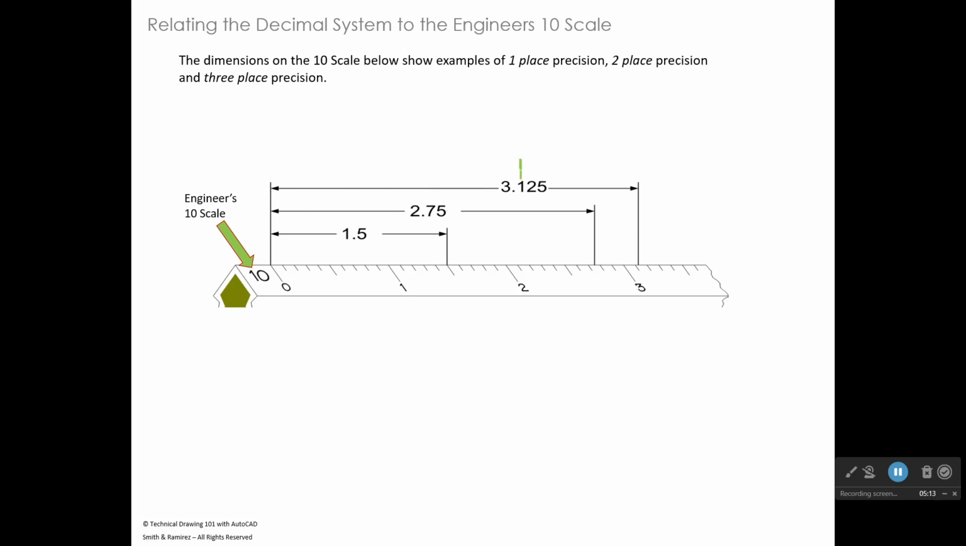So we're going to take this to 1/10 of an inch, which would be right here on our 3.1. Then we're going to go 2/100ths of an inch, and then we're going to go 5/1000ths of an inch. So remember I said a piece of printer paper is 4/1000ths of an inch, so this is just slightly more than that.